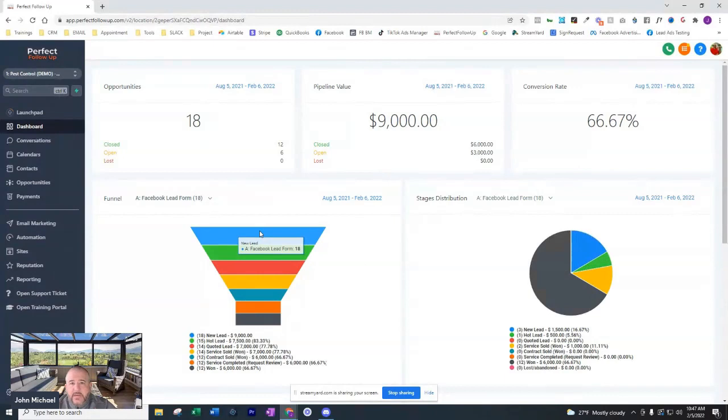Now, outside of the funnel, we also give you a stages distribution pie chart to see where people are sitting currently in real time in that sales process. If you look right now, we have 3 new leads in the system. We have 1 hot lead. We have 2 services sold. Again, this is demo data, this isn't real data. And then we have 12 that are won. So the funnel shows you the progression of the lead to customer, and the pie, the stages distribution, shows you where they sit in real time.